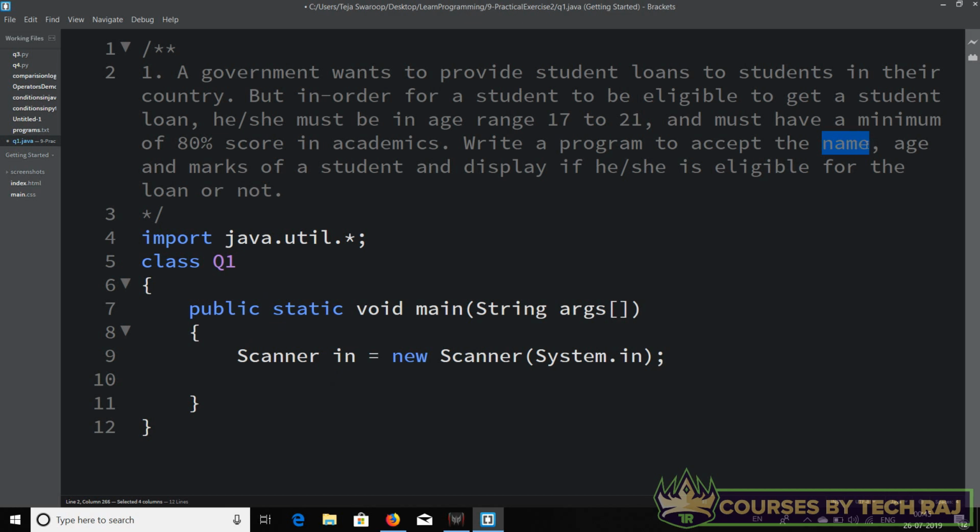So what would be the data type of a name? Yes, it's going to be String, because it's going to be a set of characters, right? So I'm going to say String name equal to in dot nextLine. This function nextLine is used to take a string as an input from the user. We have already discussed it in our previous video tutorial. Anyways, the first input is our name, the name of the student, which is of String data type.